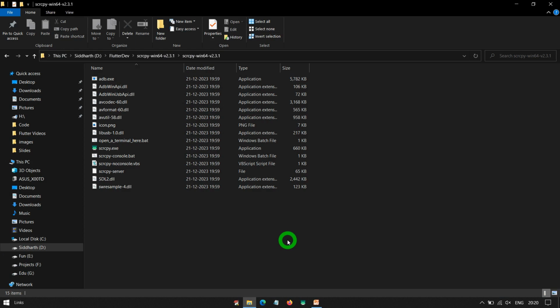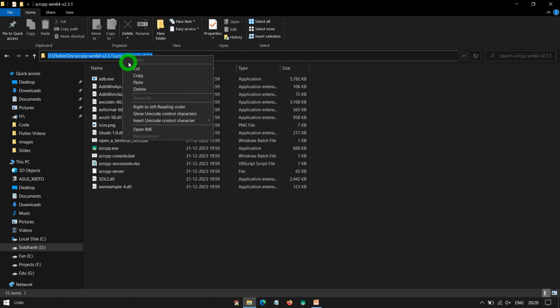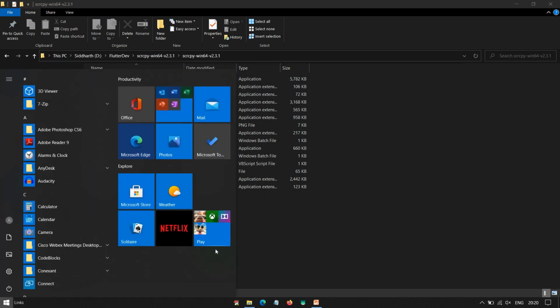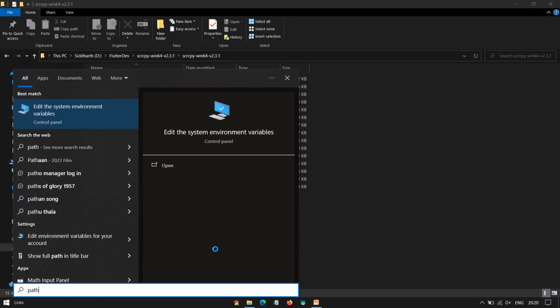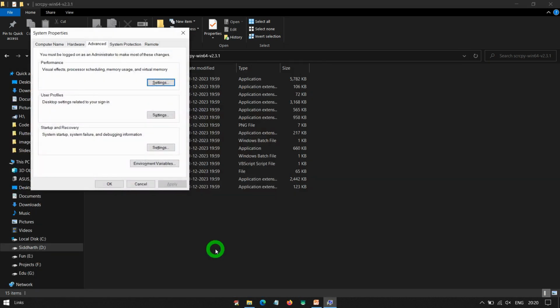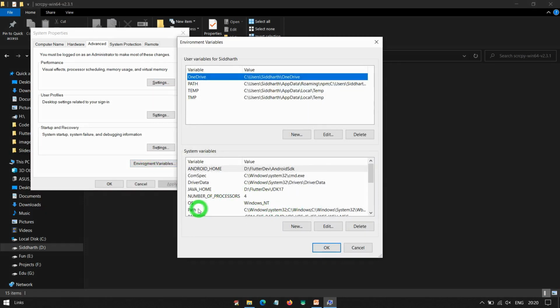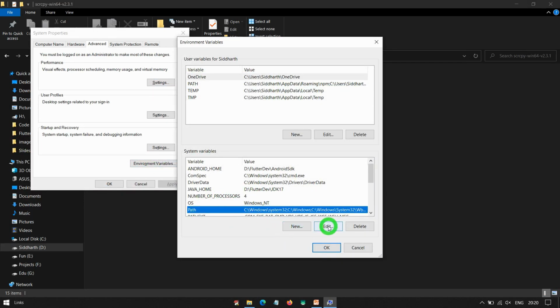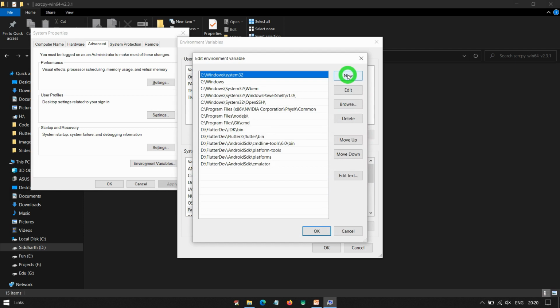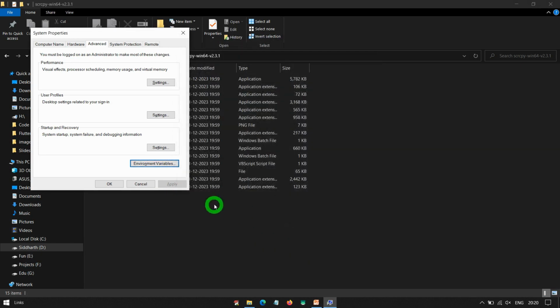Once the file is downloaded, extract it to a proper folder. Copy the location of this folder, and now it's time to set a path for this. Just press the Windows button, type path and click here. Then click on the environment variables. Then we have to come inside the system variables. Then click inside Path and click on the edit button. Then we have to click on the button called new and paste the path that we have copied here. And just click on OK, OK and OK.